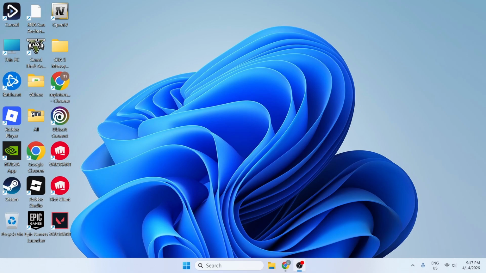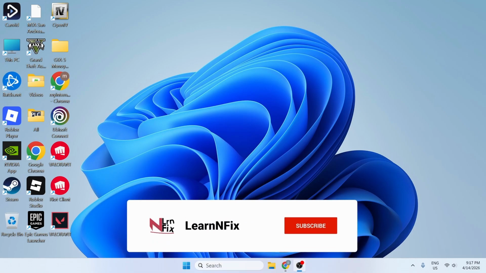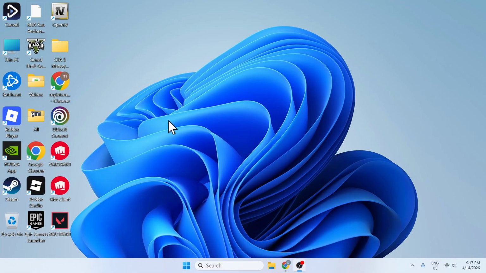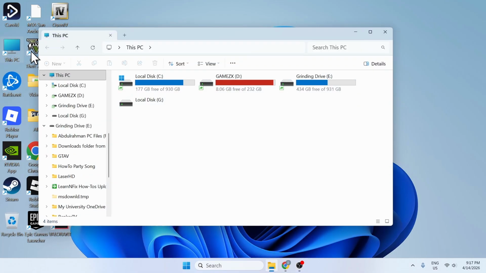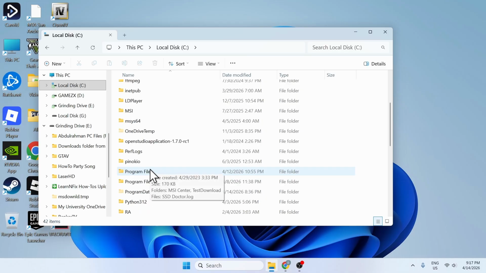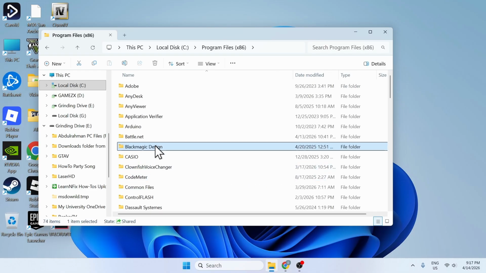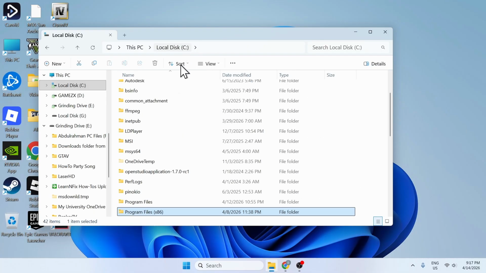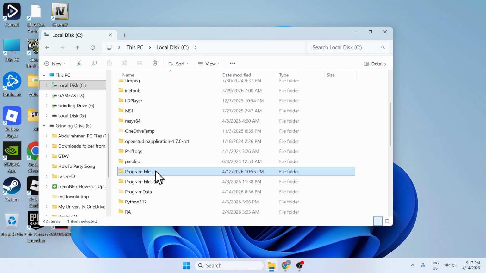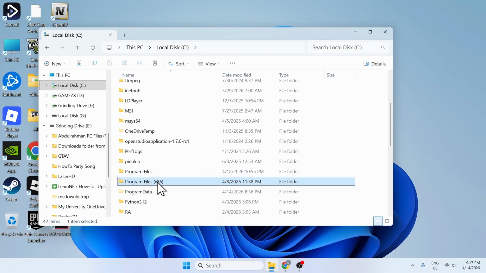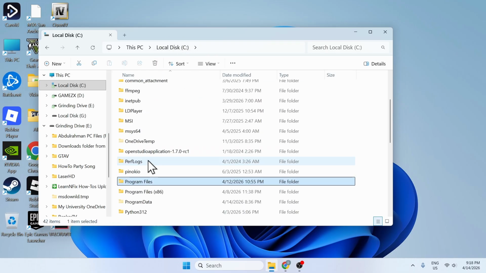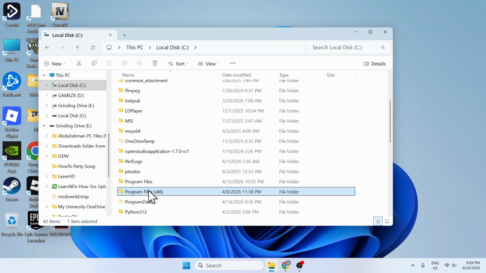In this video, I'm going to show you how to fix unable to locate Java runtime on Minecraft. So first thing you want to do is go to This PC and go to Local Disk C. Here, go to Program Files and search for Java. Now, if you can't find Java, you might have to search in Program Files and not the x86. So you just have to look between these two folders.